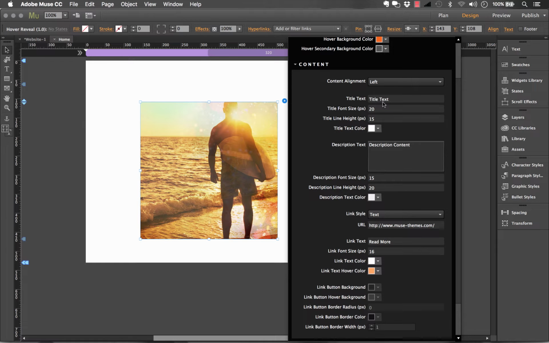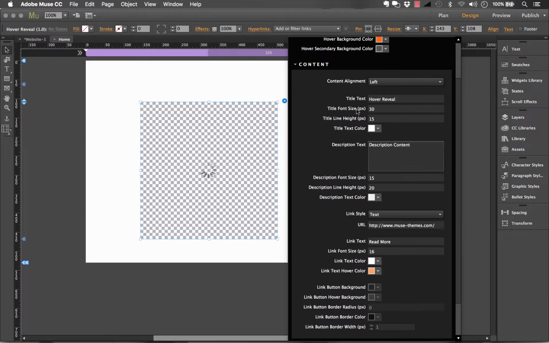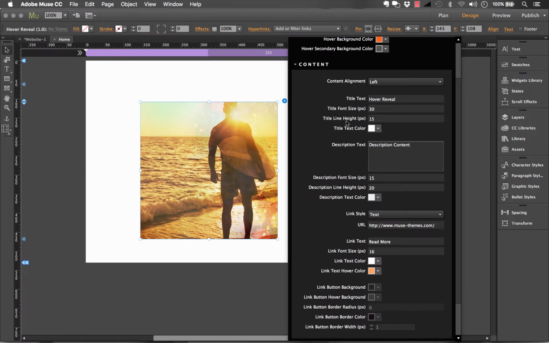Now we have the actual text entry field for the content we want. So we could say Hover Reveal, just like that. Of course, now we have font sizes, so let's go to 30. We have a line height or kind of spacing between lines. I'll leave that set as is. Then we have our text color.